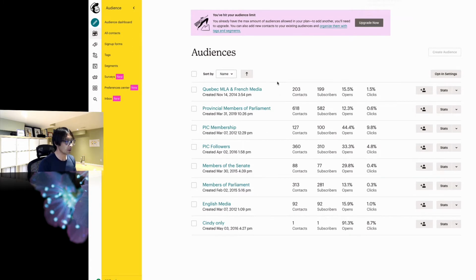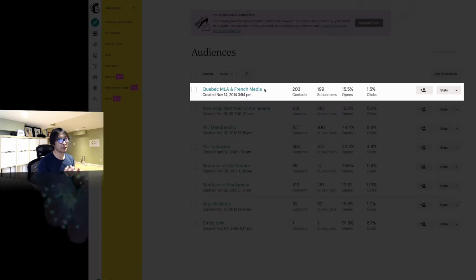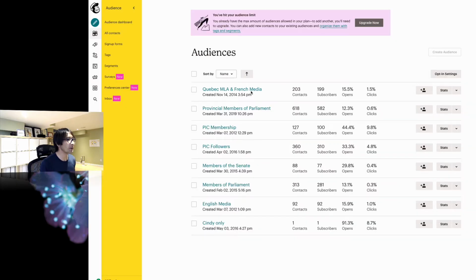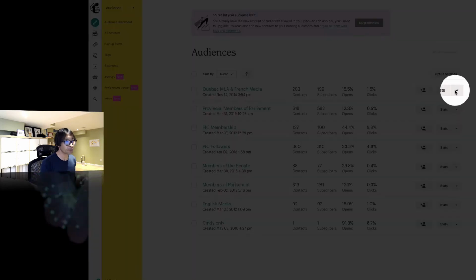This is a nonprofit organization I work for, and they have a specific French audience. We've got to translate the newsletter. We have a dedicated audience in MailChimp. Now you go to this drop-down menu here. So you see the signup form. Click this.